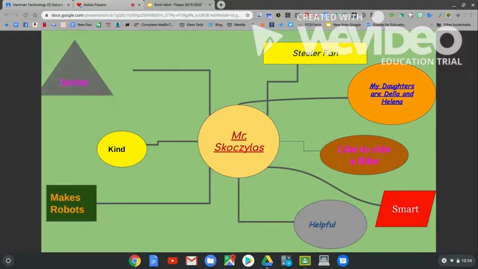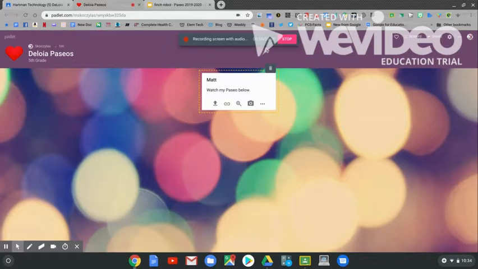When you're finished with your Paseo, you'll go back to the tab that says Paseos. Then you'll click Stop. I need to view the Paseos before they get posted. But what you'll do is you'll review it, and then you'll post it. It might take a few minutes to post, and you won't see it there on your wall until I watch it and post it from my end.